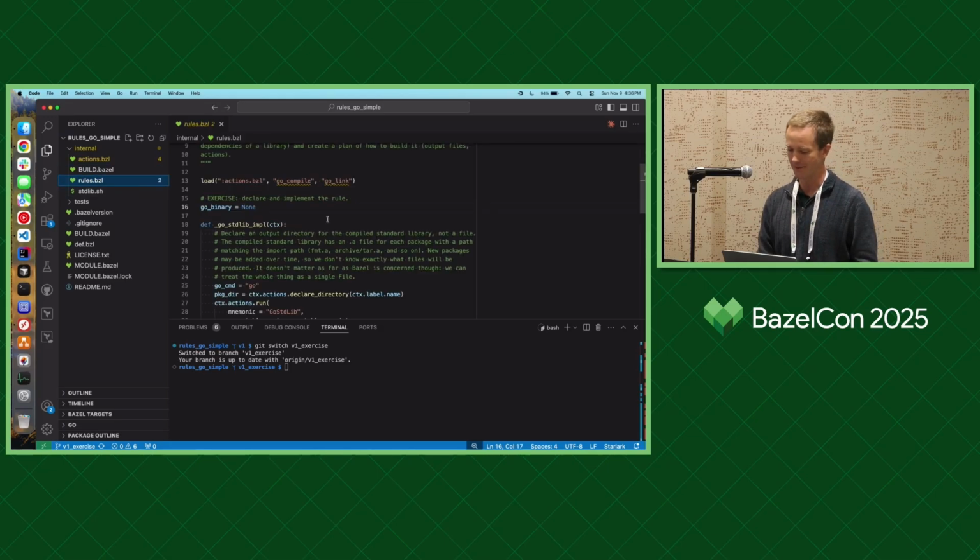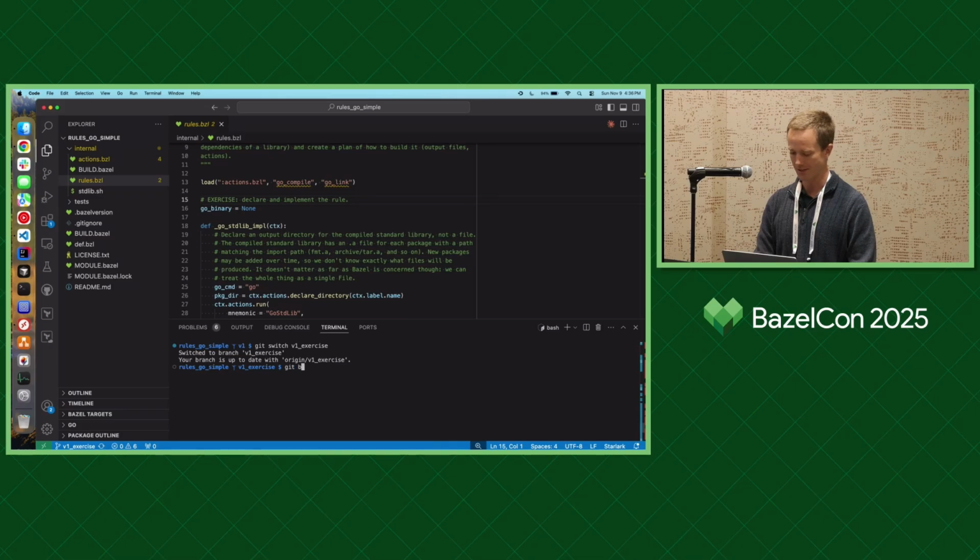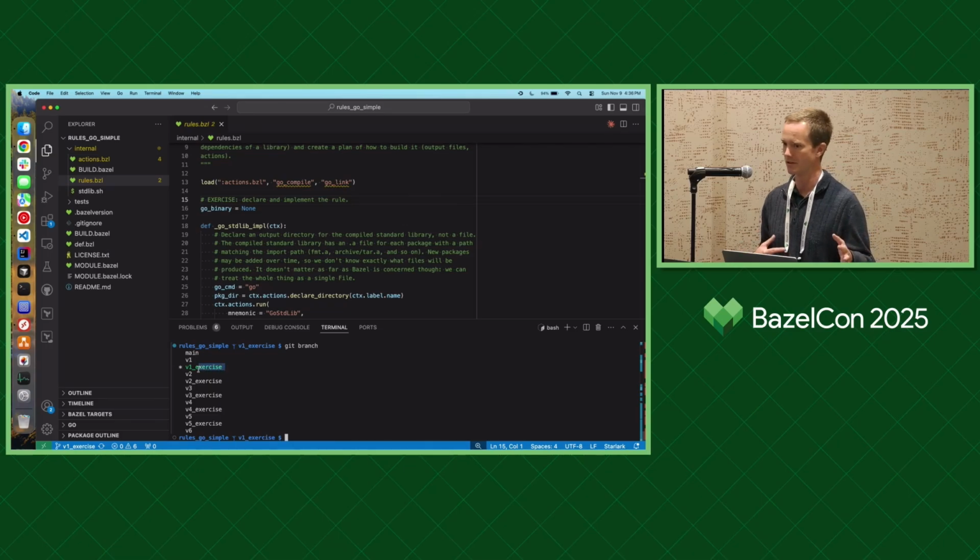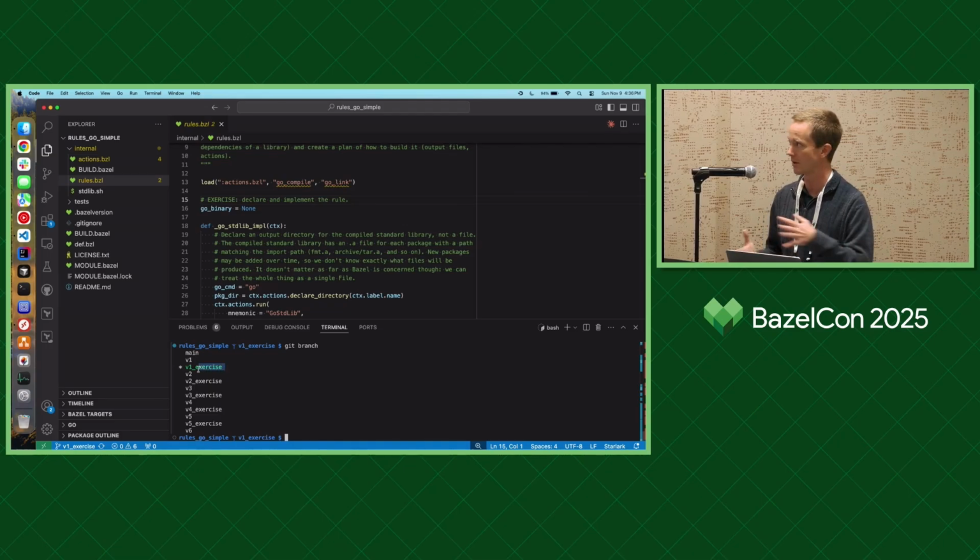All right, and finally, we're going to actually implement our Go binary rule. So let's try this. This repository has a bunch of branches. There are different versions that correspond with the different units. The exercise branches just have a bunch of the code removed. If you want to work through the exercises and figure out how things work yourself, type things out, check out the exercise branches and then compare them with the original to see how well it goes. So I'm on the V1 exercise branch.